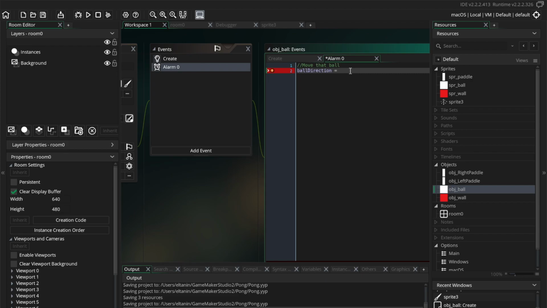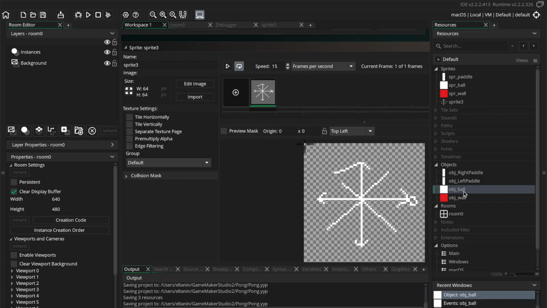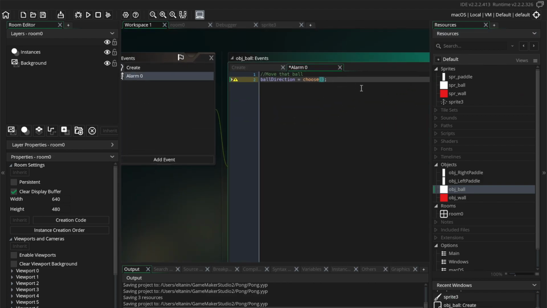and then we're going to use a function here, and the function we're going to use is choose. We want to randomly choose any of the numbers inside this parentheses. So those angles are over here. They're 45 degrees, 135 degrees, 225 degrees, or 315 degrees. So let's go back to that ball. Let's go back to that choose function, and let's type those values in. 45, 135, 225, and 315. Cool. We've got our ball direction set.